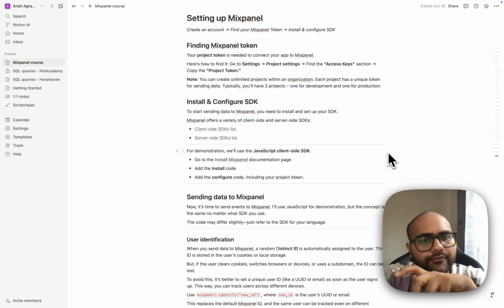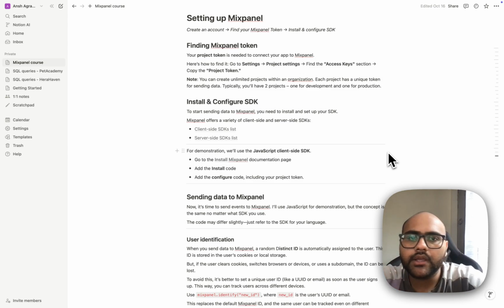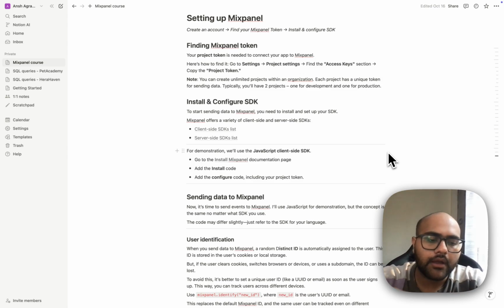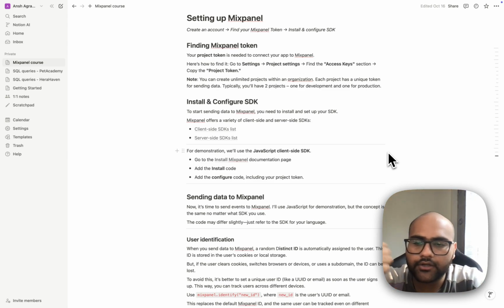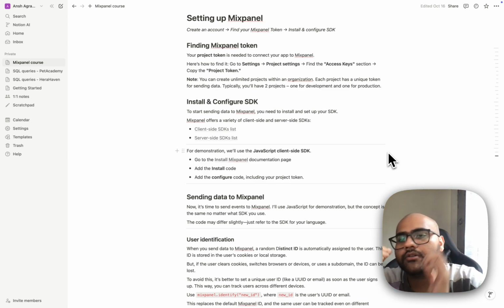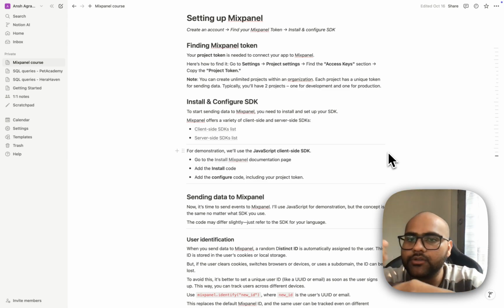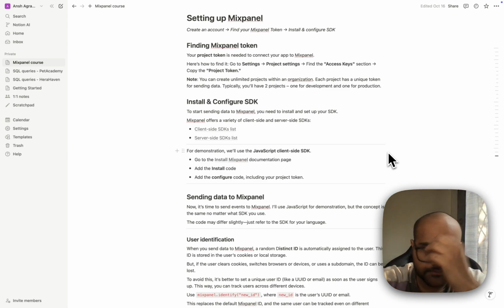Quick note for you, so you can create unlimited projects within an organization, and each project has a unique token for sending data to it. So yeah, feel free to create as many projects as you want. Typically, you'd ideally want to have two projects, so one for development or staging and one for production, right? So you can test in the development project whenever you add new events, new data, and then once everything is checked, you could just push it to the production project, right?